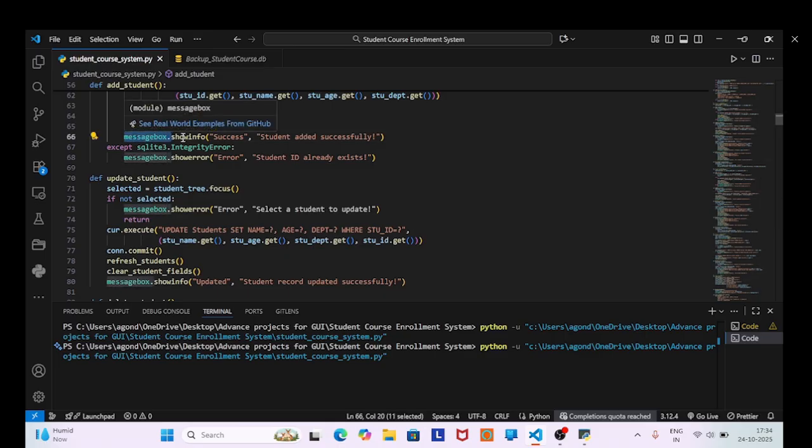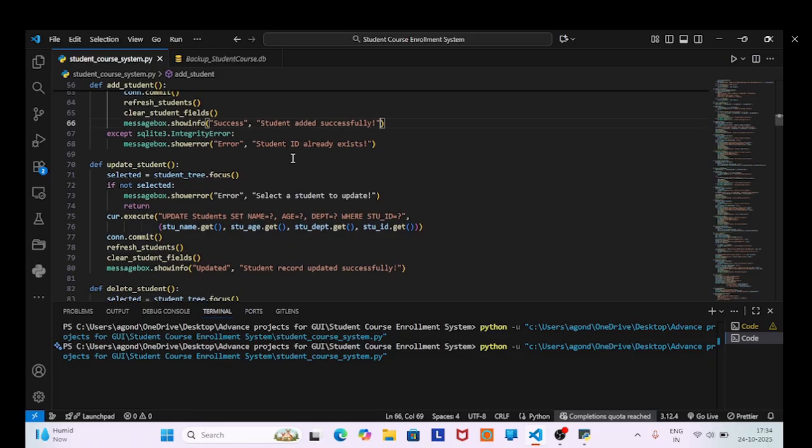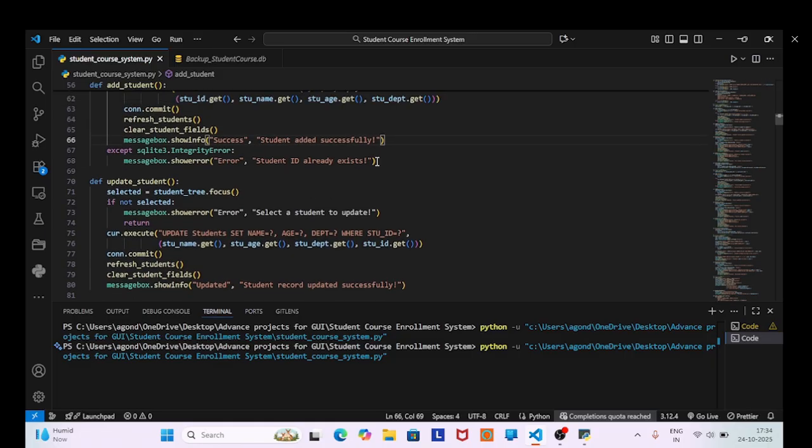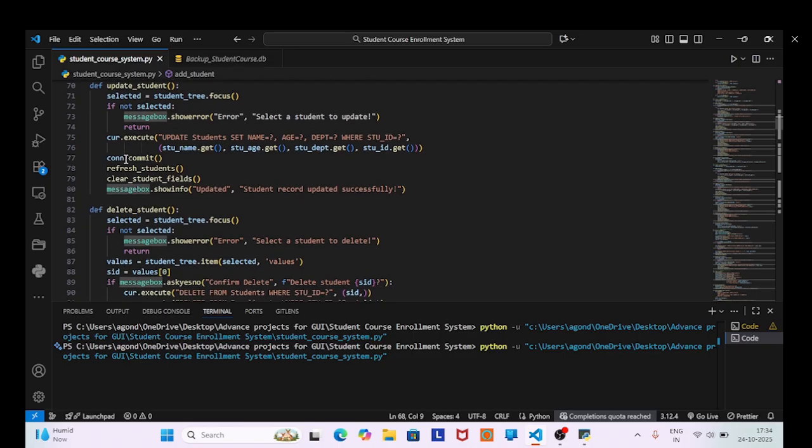And then we go to showing the success message, which you can see by using showinfo from the message box. Then we have an SQLite IntegrityError, which will work on the student ID. If you have seen in the database table, we have applied every ID as the primary key, so it must not be repeated.